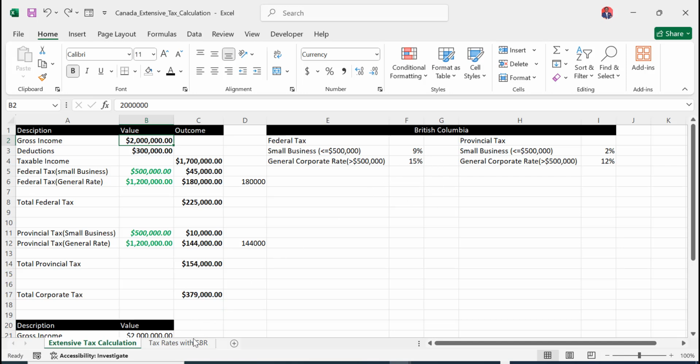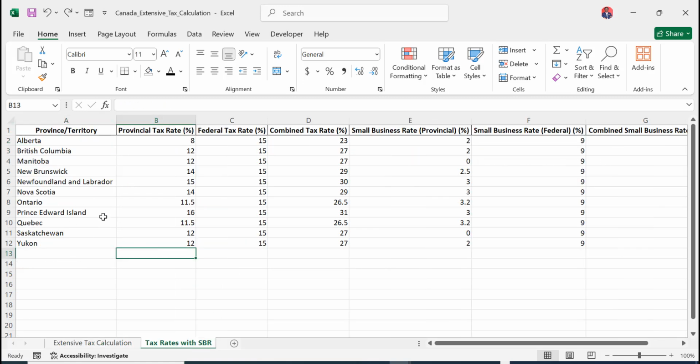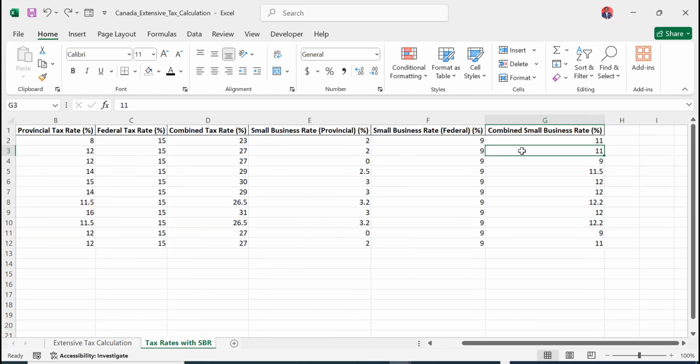Now I have this sheet for the tax rate with small business rate calculation, which is in this sheet for other provinces in Canada. Now, like I said, this can be subject to change, so I'll always advise you check the current rates in your province. So for the one we just calculated, for British Columbia, the provincial tax is 12% and the federal tax is 15%. And the combination of this and this gives 27. Now the small business rate in British Columbia is 2%, and when it is above the threshold, they pay 9%, and the combination of these two values is this.